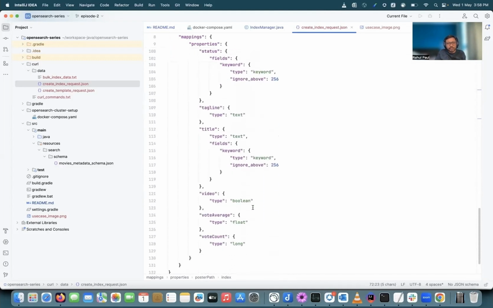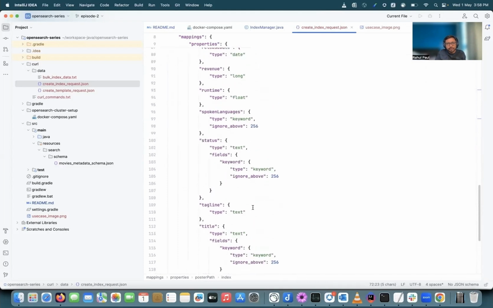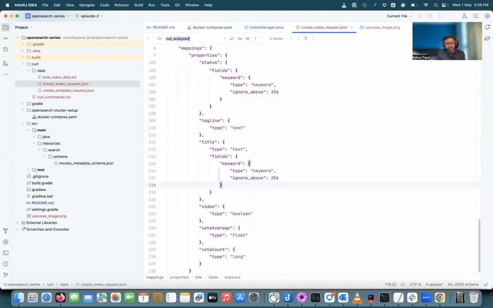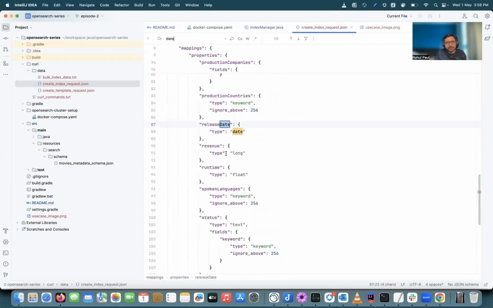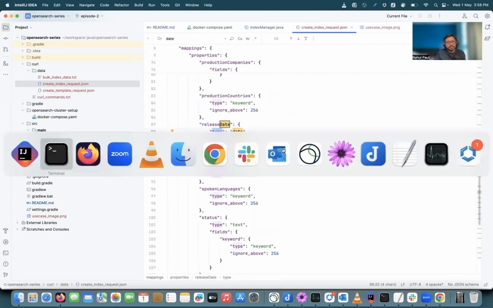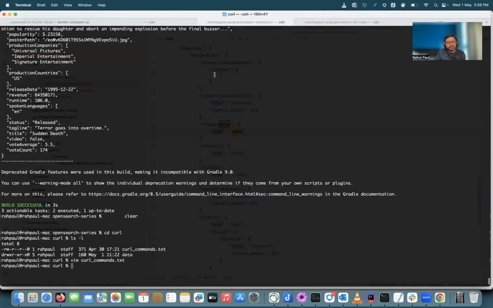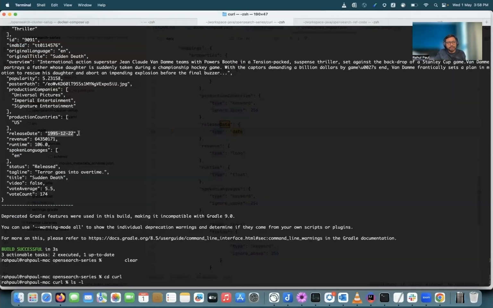Also, one thing I forgot to mention the other time: there was a date attribute, release date. In the document, it is difficult to make out if this is a date or not. So here, if you see, release date is year, month, day. So we are passing it as a string.